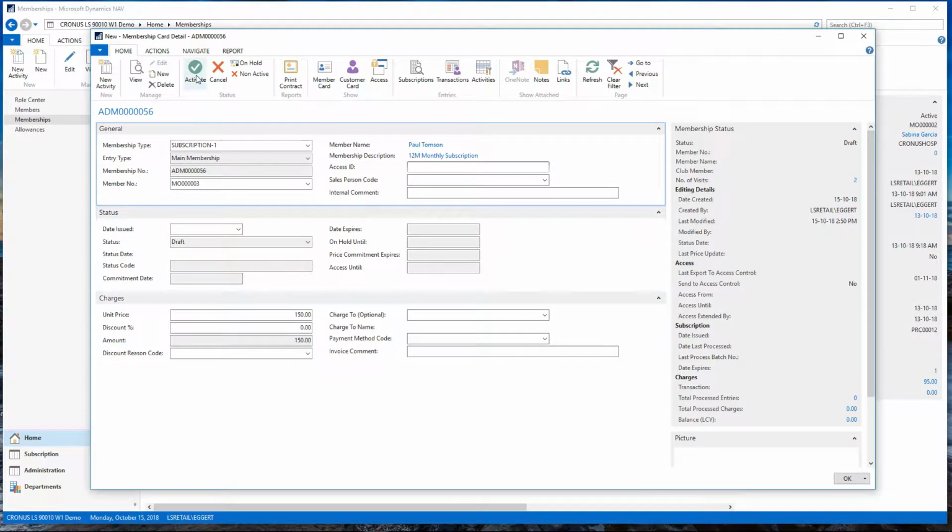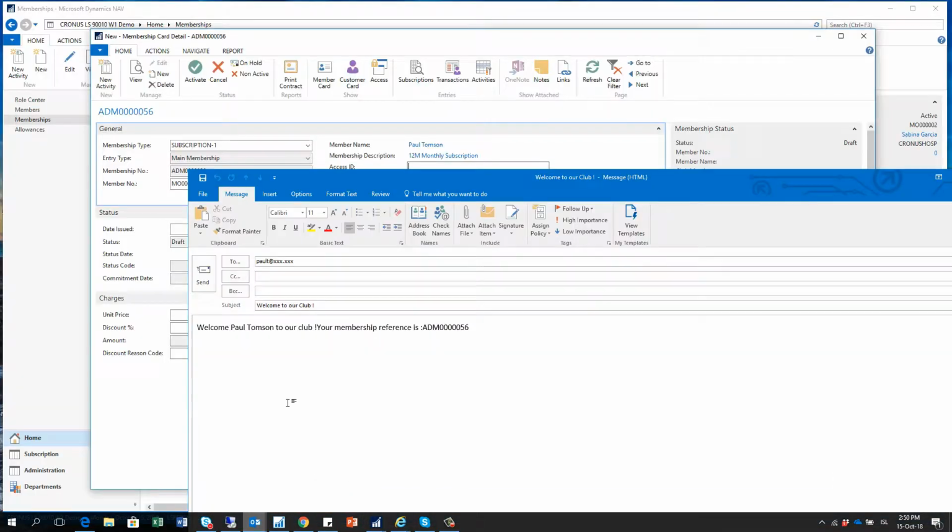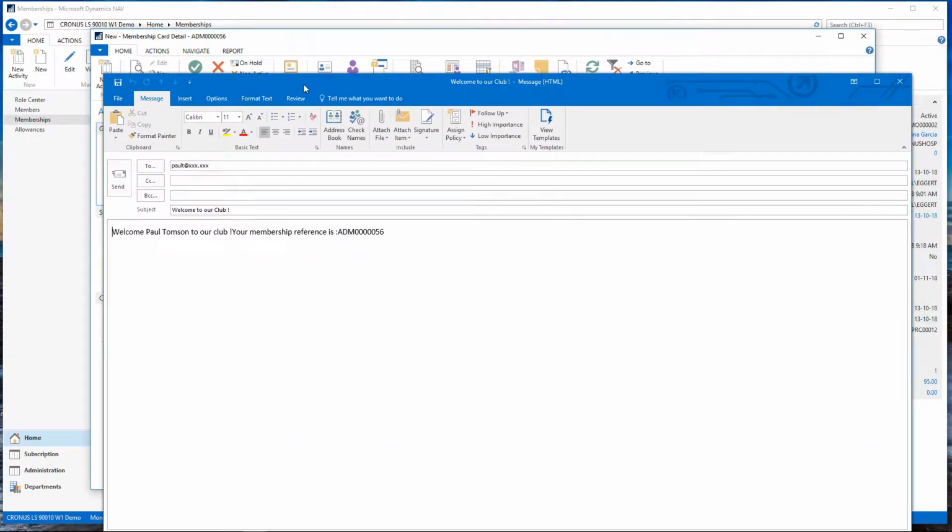We can just then activate the membership, and when we activated the membership, in this case we set up the status to send a welcome email to the member. So this is just an option in the status setup, so I would be able to send a welcoming email.